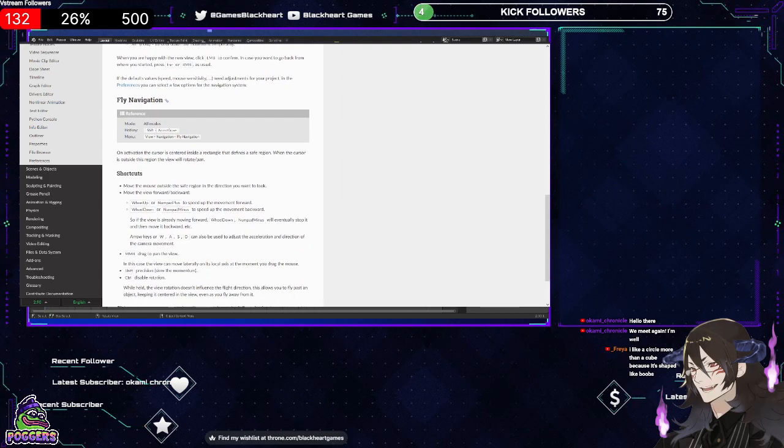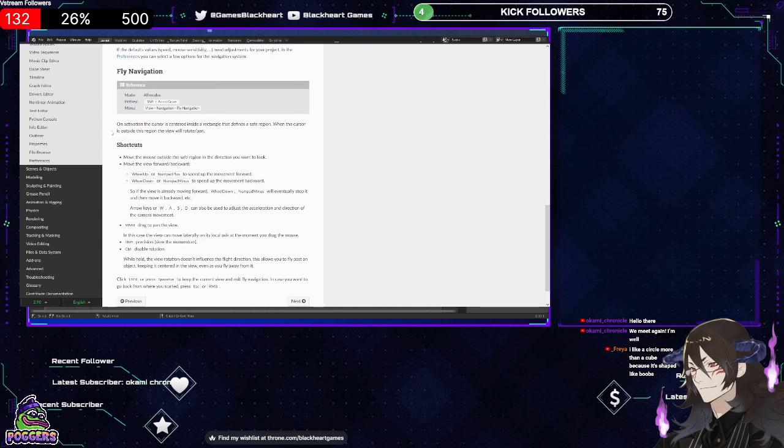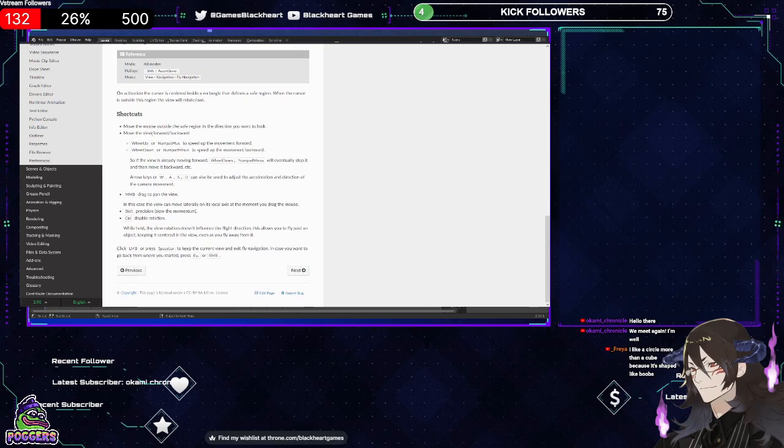Fly navigation, which I'll probably use the most. On activation, the cursor is centered inside the rectangle that defines the safe region. When the cursor is outside the region, the view will rotate or pan. Shortcuts: move the mouse outside the safe region in the direction you want to look.